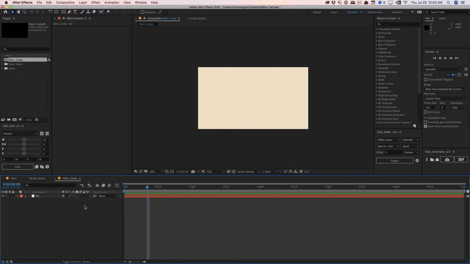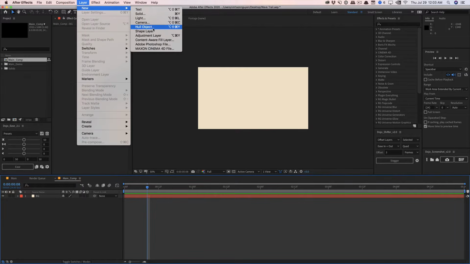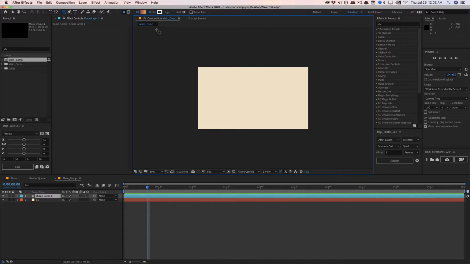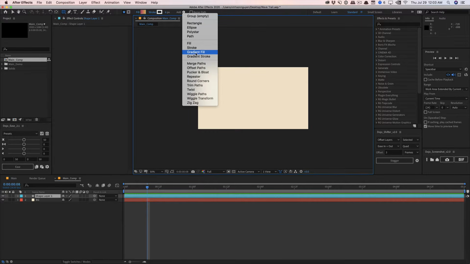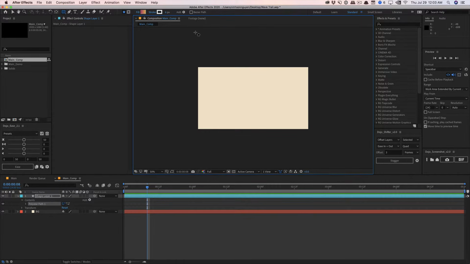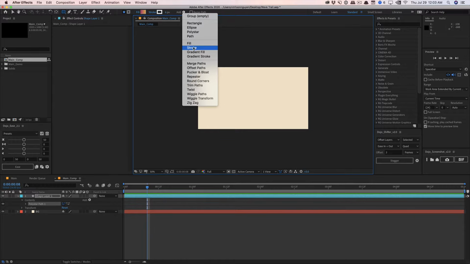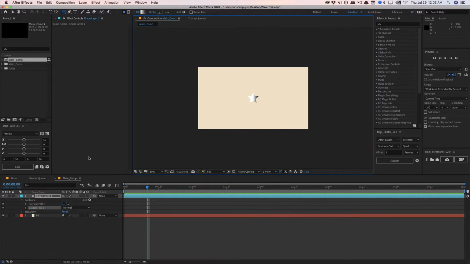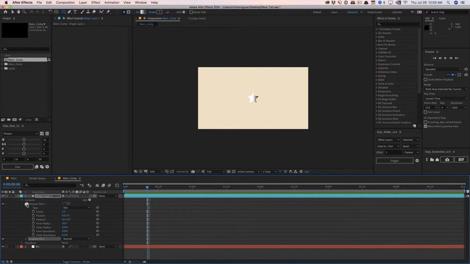So the first thing I'm going to do is add a shape layer just so we have something to work with. I'm going to go to Layer, New, Shape Layer, and we'll add a polystar. And we'll add a gradient fill as well. So this is kind of an ugly star right here. We're going to go into the polystar path. We'll change the points to 3. We'll change the rotation from 0 to 90 degrees, so we just rotate it to the side.